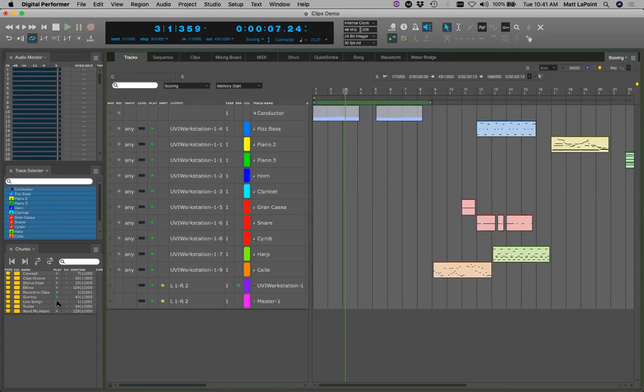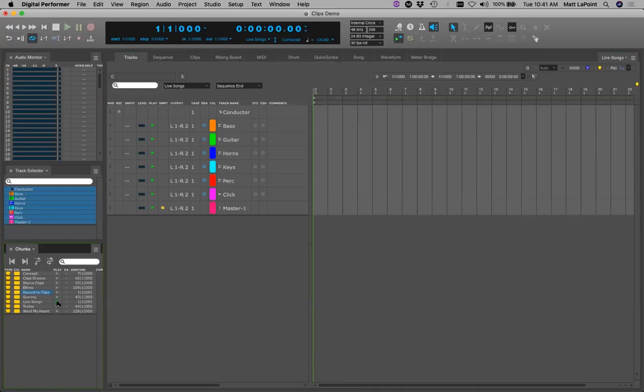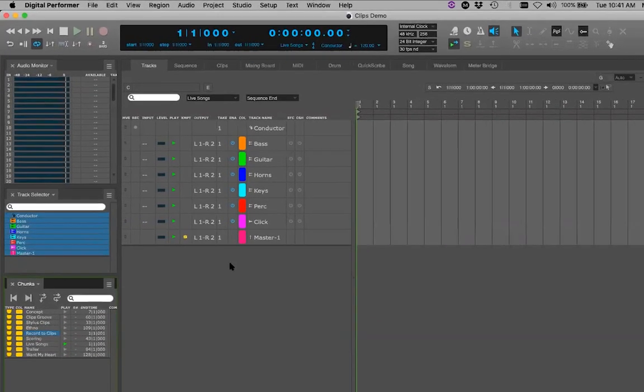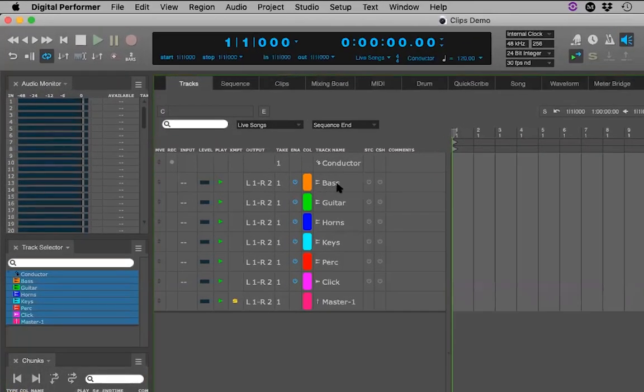We're going to go to another example, which is a completely different mindset. This is a mindset where we ask, what else can we do with clips? Okay, well, here's the idea. You see these tracks that I've got here in the tracks window: bass, guitar. These are stems, basically stereo mixes from a full mix, the reduction of mixes into elements like bass, guitar, and horns.